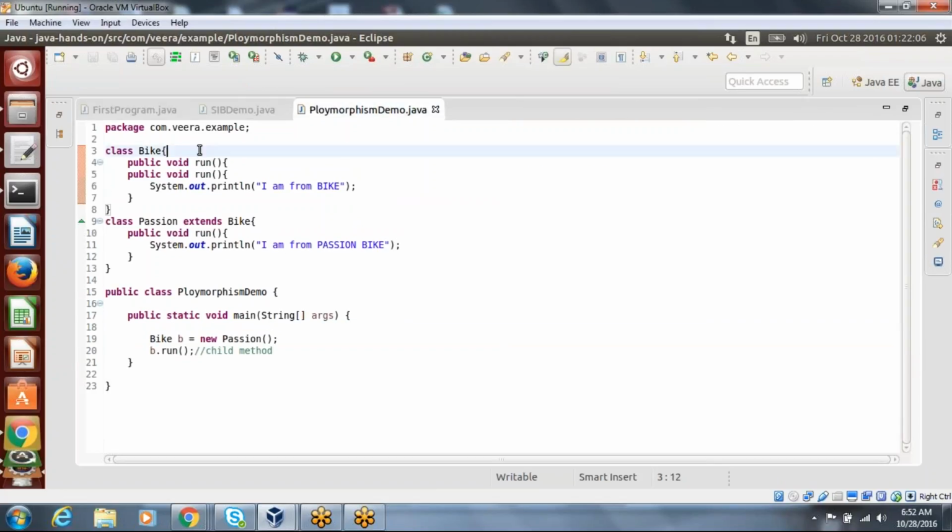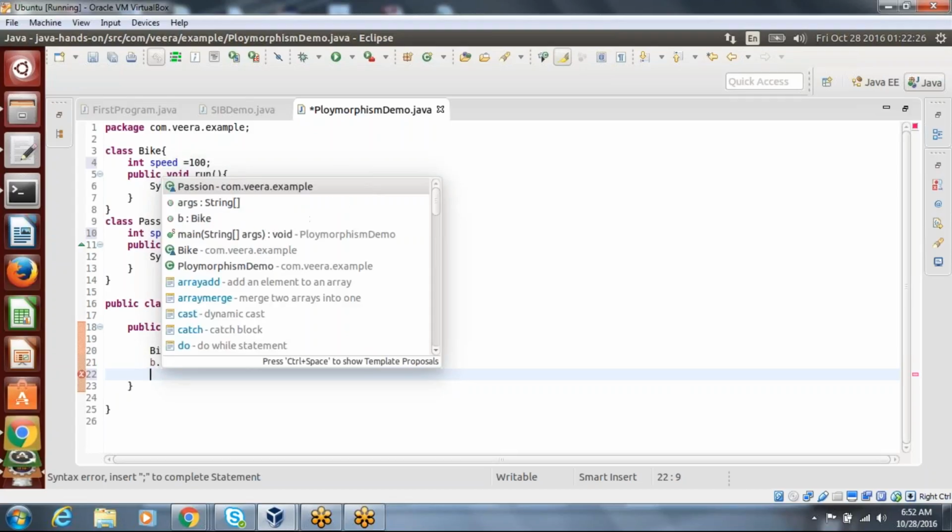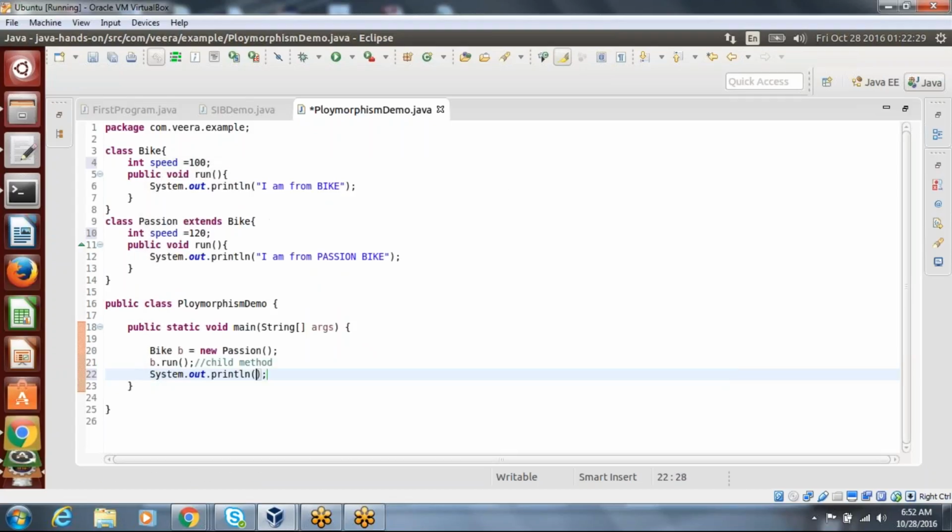My question is, let's say I have int speed equal to 100 in the parent, and in the child I also have int speed 120. Now when I say b dot speed, which one will get called? What is the output of this?